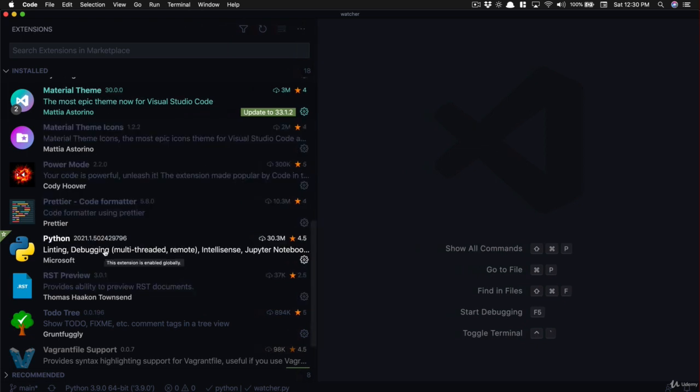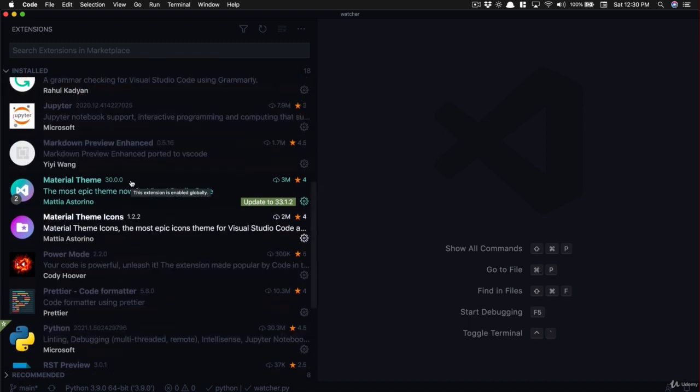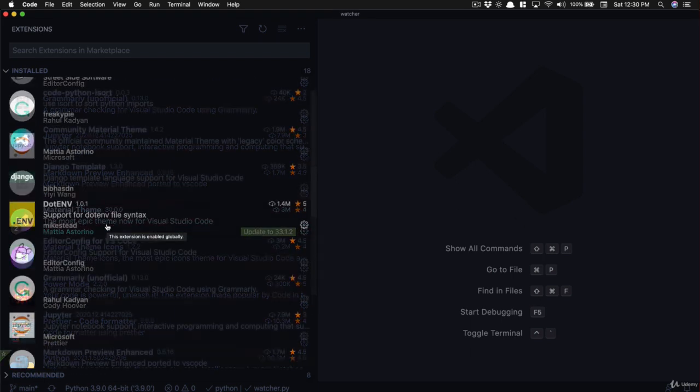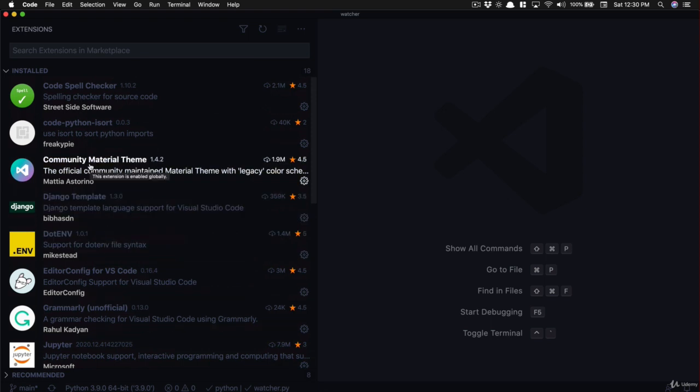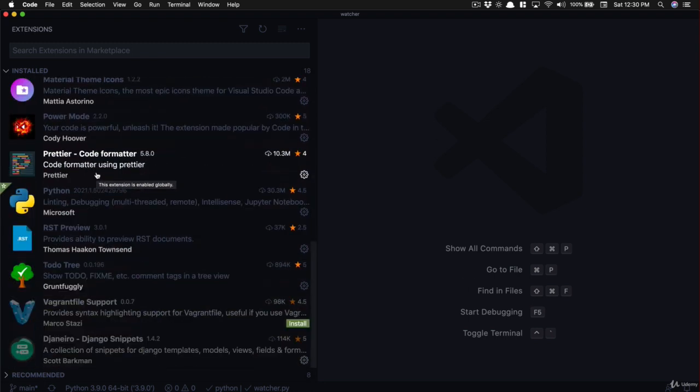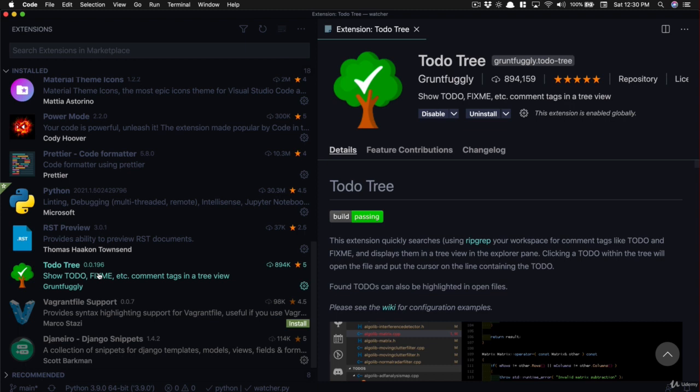I would highly recommend that you get at least the Python extension. If you want some fun, the Power Mode extension, the Material Theme extension, and the Material Theme Icons extension. And what else to get started? Maybe the Community Material Theme if you want to use that one as well. And that's about it. That's all you really need at the very beginning. Oh, maybe To-Do Tree. This is a fun one. I like that one a lot.